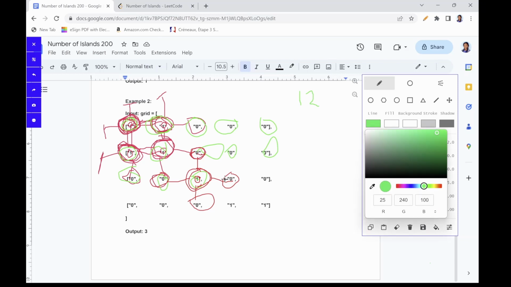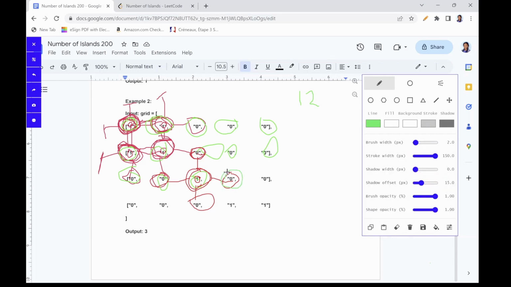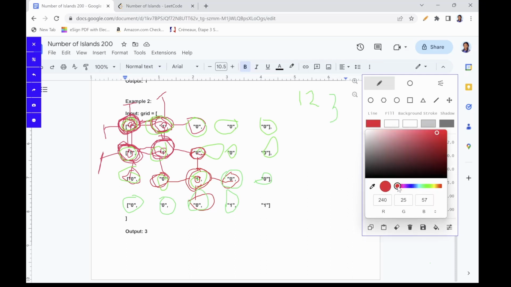So the nested loop goes to the next node. This is 0, it moves to the next node, and this continues for each 0 node. Then we just encountered a new island. So we increase the number of islands to 3 and call the recursive function on this node.